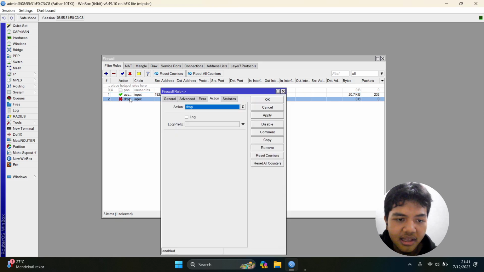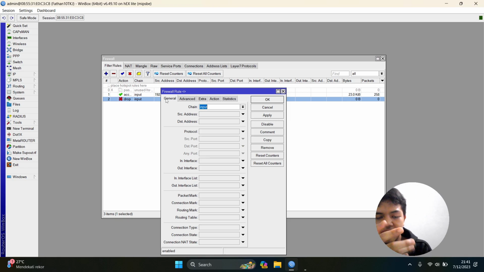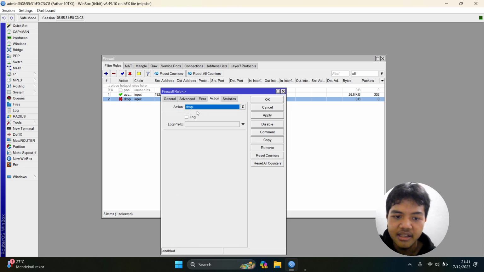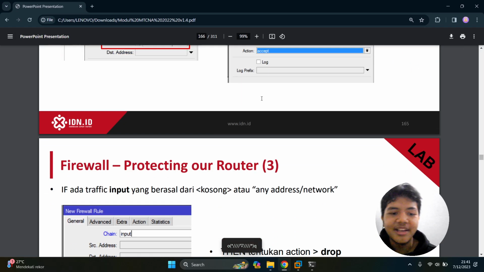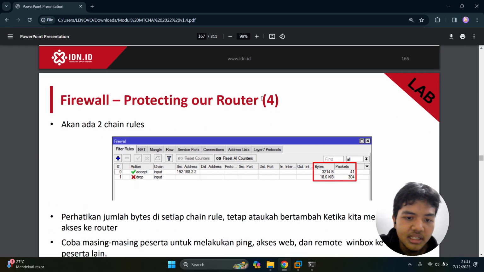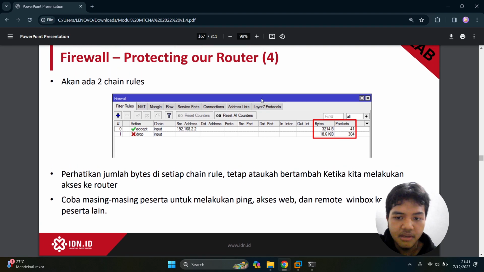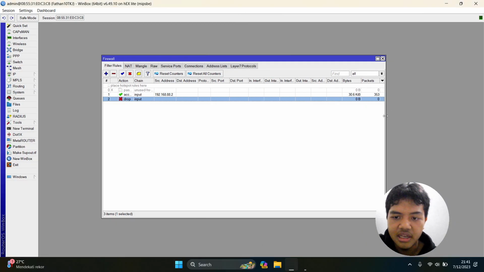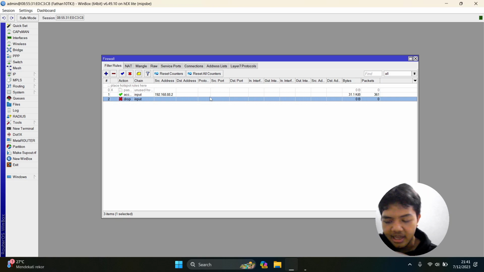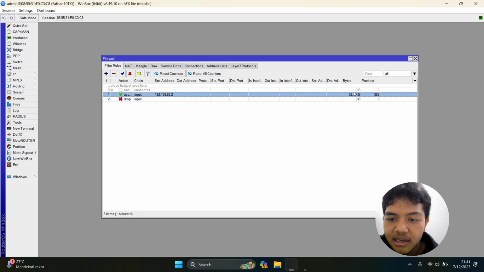So that means if you add this configuration, if some clients go to the router with any IP, it will get rejected with the action drop. Okay, that's for example, for protecting the router. Okay, now you can check in here to make sure. Because I entered the client with this IP, you can see there are many bytes and packets here. So this means when the packets and bytes are rising, that means this rule is working.